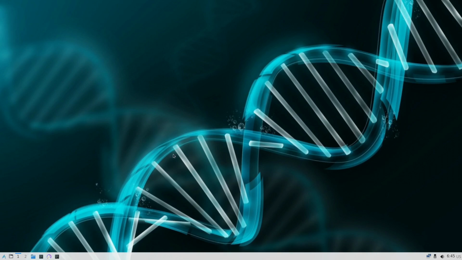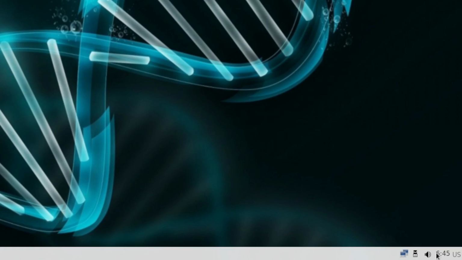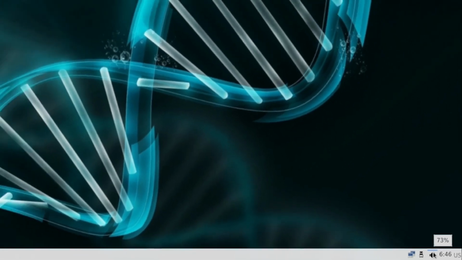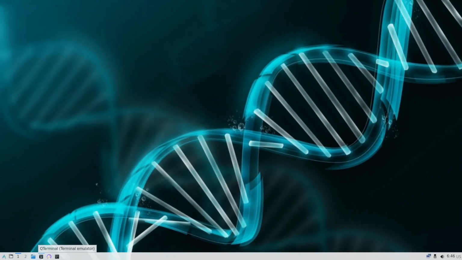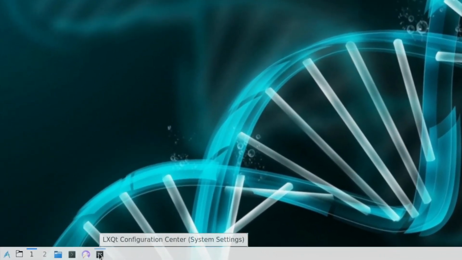Like I said, this is Artix Linux, and it has the LXQt desktop environment. So we have a panel on the bottom, and on the panel we have the system tray on the lower right. And right here you got your standard system tray options. And then on the lower left we have our pinned items. So it looks like we have the configuration center, the web browser, terminal, and a file manager. Then you also have your desktops 1 and 2.